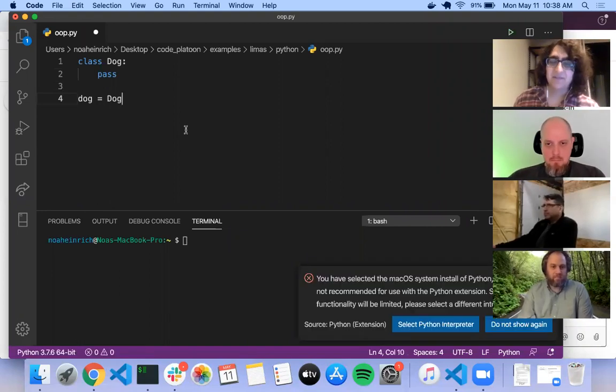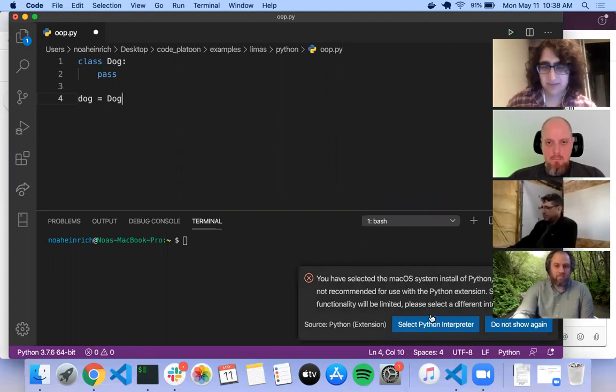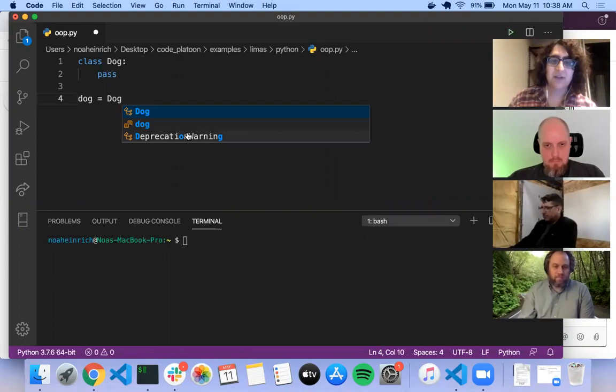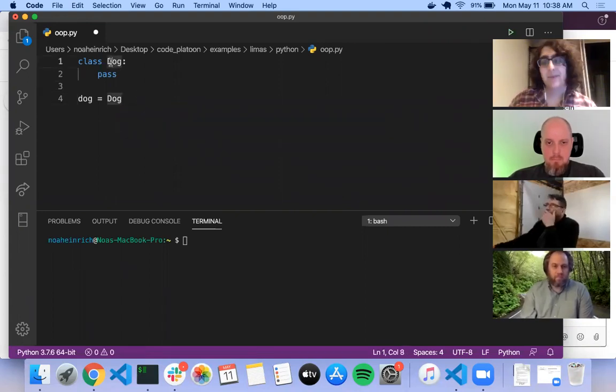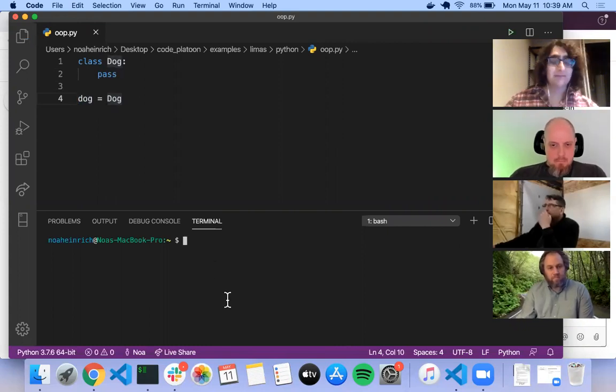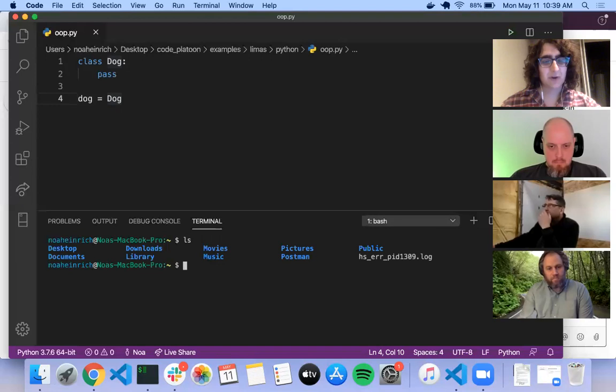So the convention for classes is that classes are capitalized. And so we say this dog is a new object of class Dog. So if I run python OOP.py, I need to, okay, did not open in the right place.